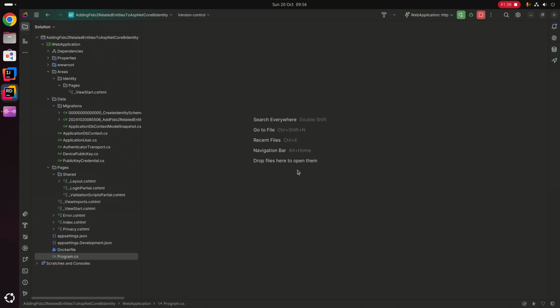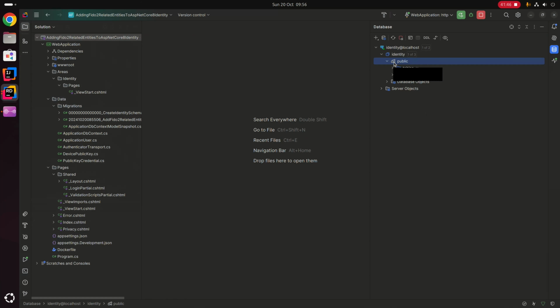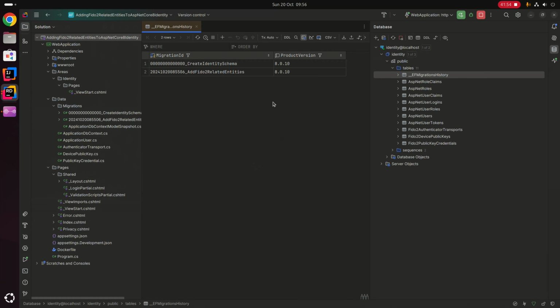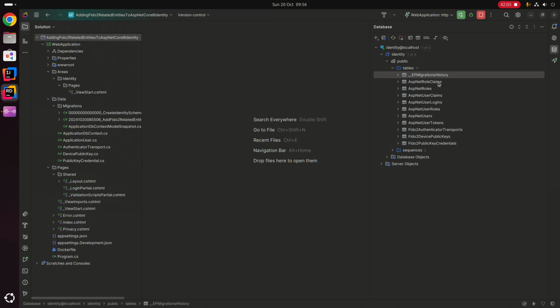To verify that, I'm going to open up the database view over here on the right-hand side. I'll refresh that public schema. And if I expand the tables directory, you can see here that we have the EF migrations history. We can see it's applied the create identity schema migration, and it's applied the add FIDO2 related entities migration. And we can see within the tables in our schema, we have the ASP.NET identity related tables, and we also have the FIDO2 related tables within our database schema.